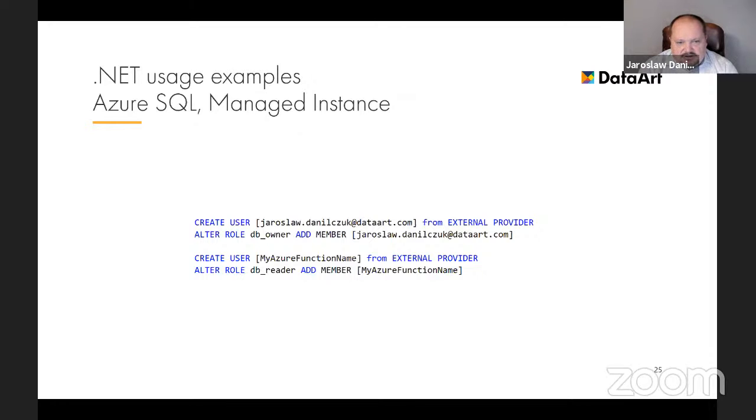On the screen, you see the example of the user, which is a person. So I typed my whole email address. That's my identifier in Azure Active Directory. And I added myself to the DB owner role. So now I can do anything with this database.